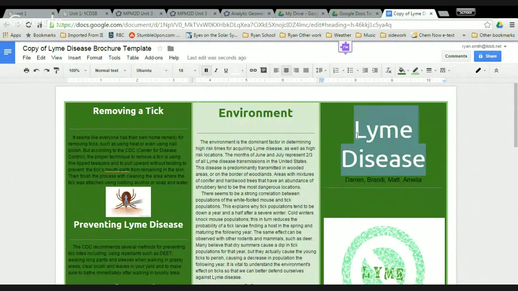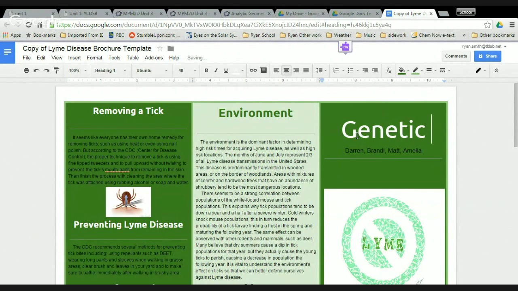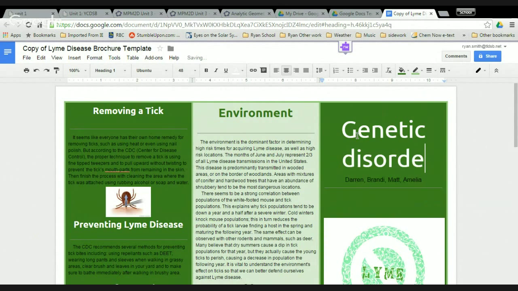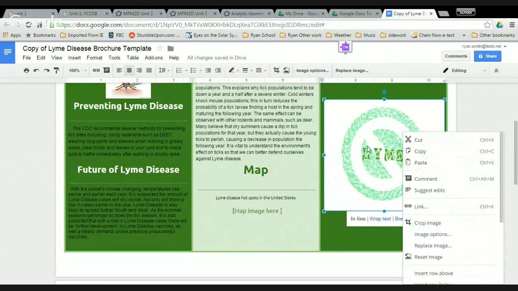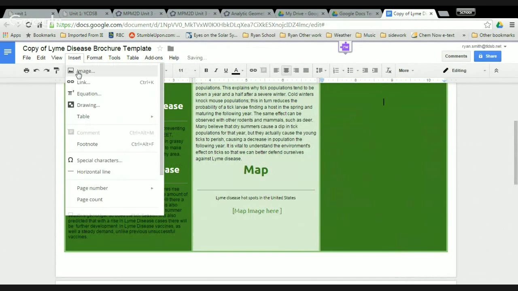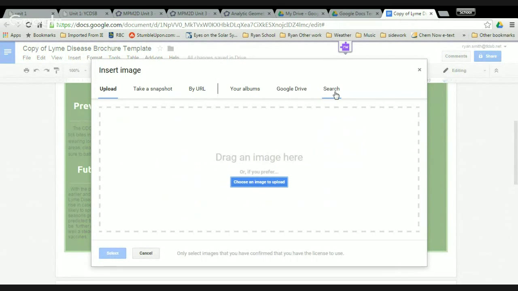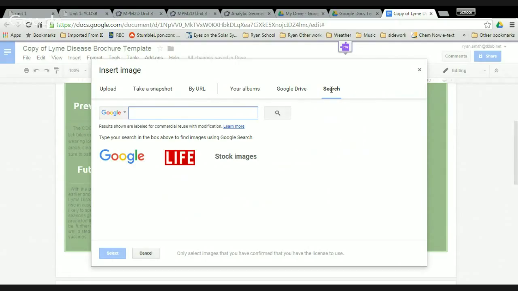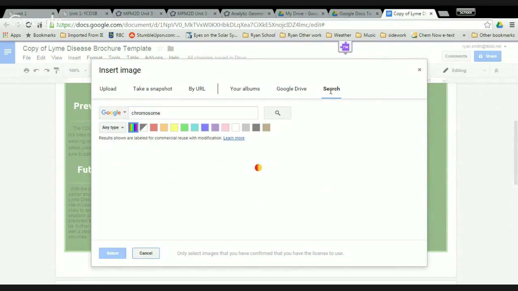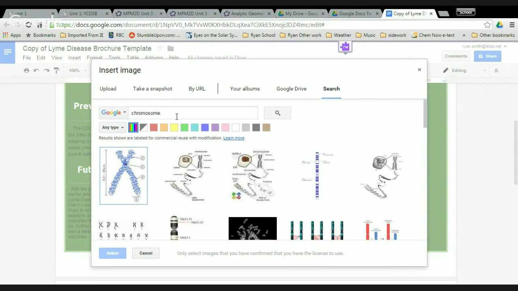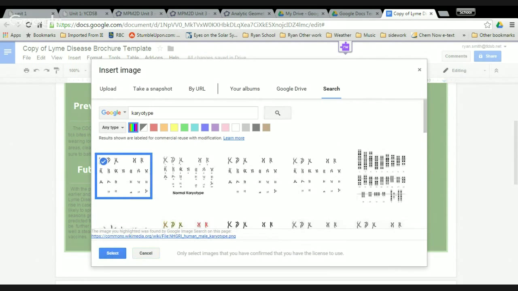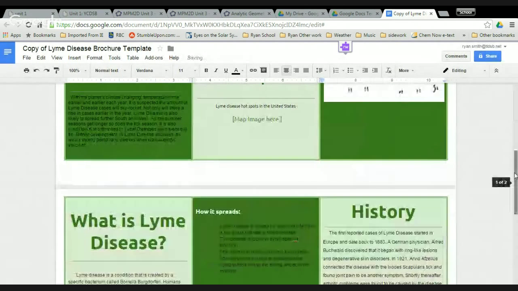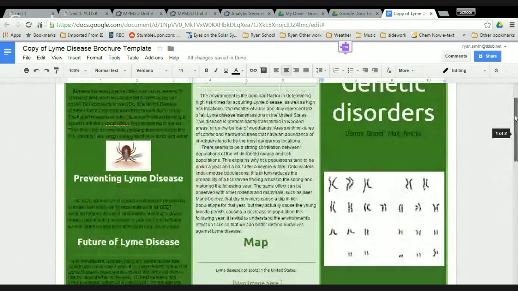So let's say I was going to do this on genetic disorders. Then you can start editing from there. You don't want that image, so let's delete that image. We'll insert an image. I'm going to search. Let's go with a chromosome. Maybe I want to go with a karyotype. There we go. And there's a nice karyotype for me. I can add all sorts of different information.